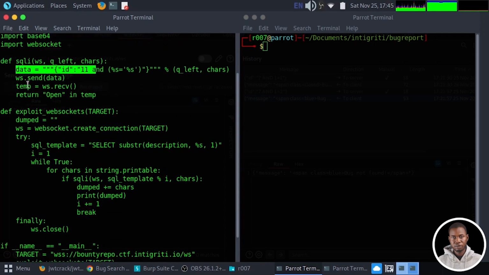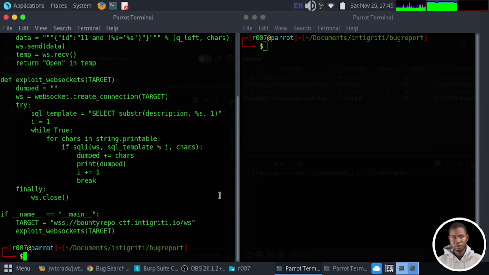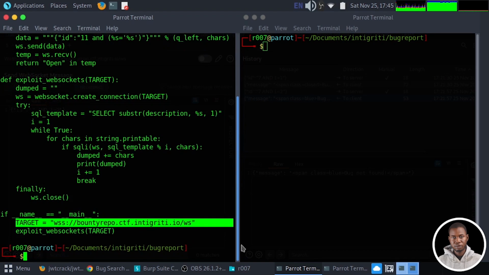Then we also have a conditional statement here which checks the SQLI function which we described above. Where is it? Okay, yeah, this SQLI function which we declared above, and then we have dumped plus equals character, which is going to take every extracted character in the description and dump it inside this variable here, and it's going to be printed out, and this iteration is going to continue. Then finally we're going to break out of the loop, close our connection, and then the main function is going to just declare the target. Now this is just a brief explanation of the script we're going to be using for this attack.